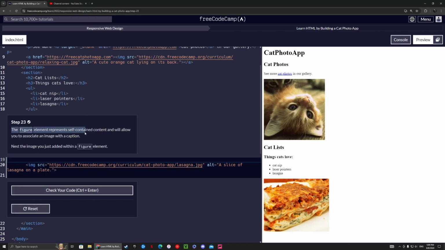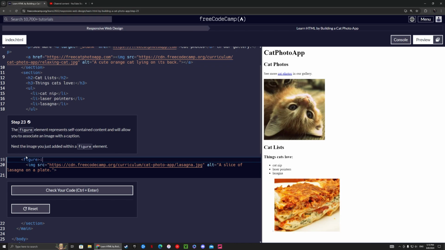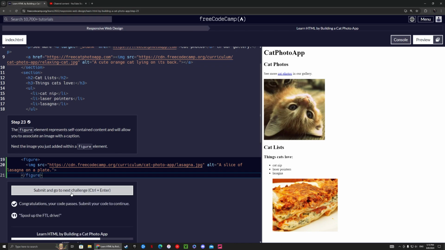The figure element represents self-contained content and will allow you to associate an image with a caption. Nest the image you just added within a figure element. I gotta read this again, sorry, I spaced out. The figure element represents self-contained content and will allow you to associate an image with a caption. Nest the image you just added within a figure element. Alright, so basically just put it inside the figure element. There we go.